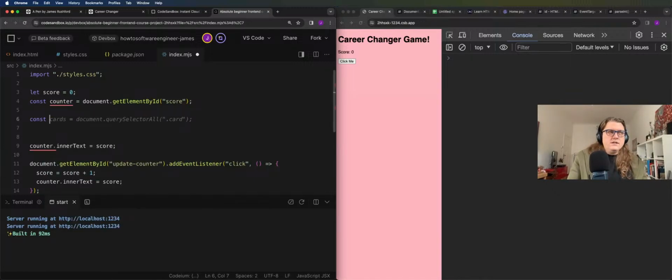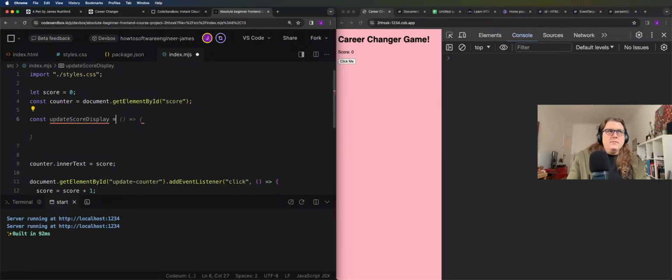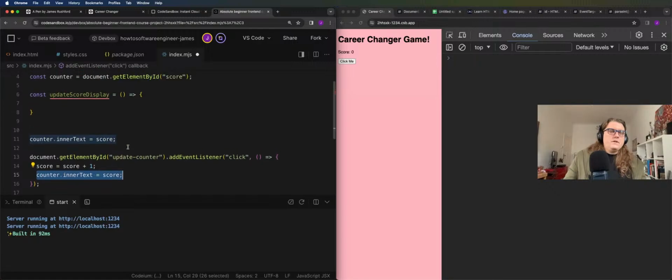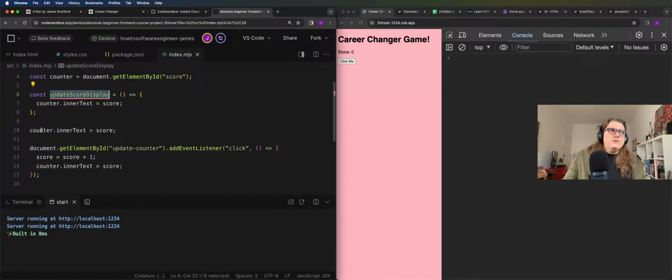So const updateScoreDisplay. This is a function and it takes no parameters, which means no input, and what it will do is this line of code. Now what we can do is replace here with updateScoreDisplay and updateScoreDisplay.